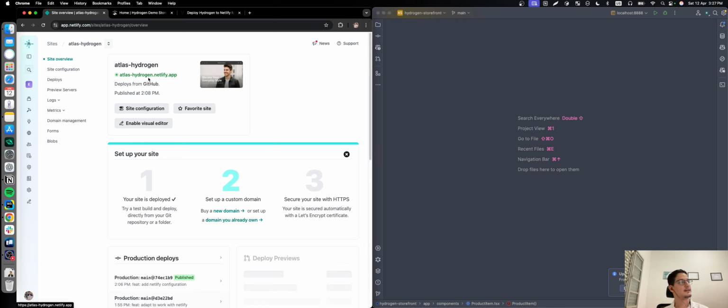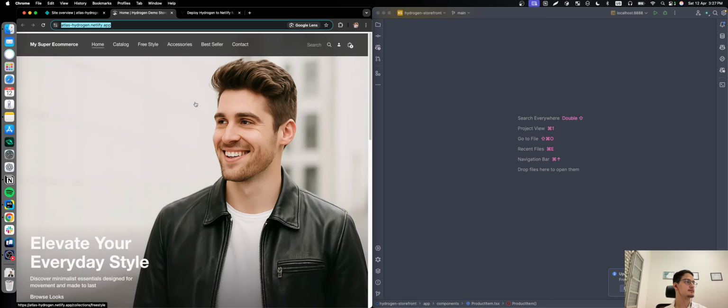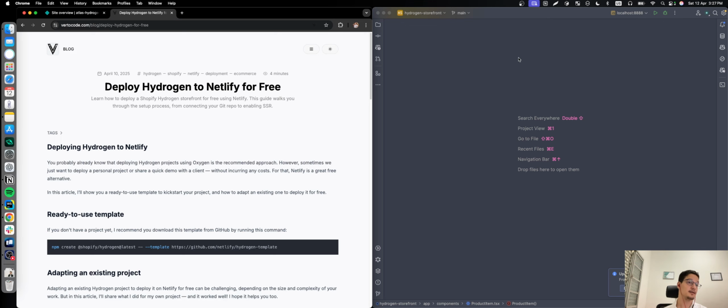As you can see here, I already deployed one of my websites using Netlify. That's my case, but as it's already deployed, I will be using another example here. That is a kickstart with some changes in the navbar just to simulate an existing project, right? The first thing you need to do is open my article link. The link will be in the description of this video.